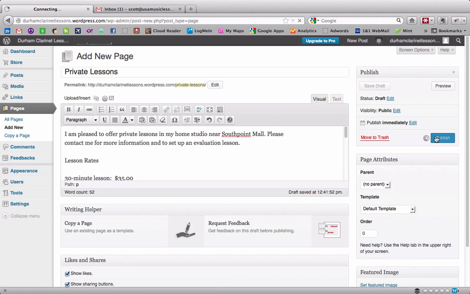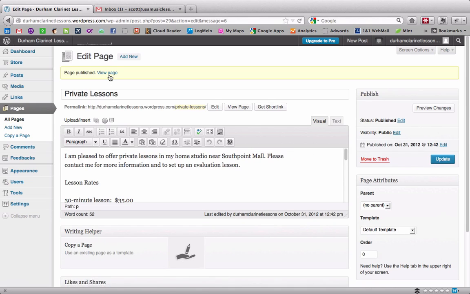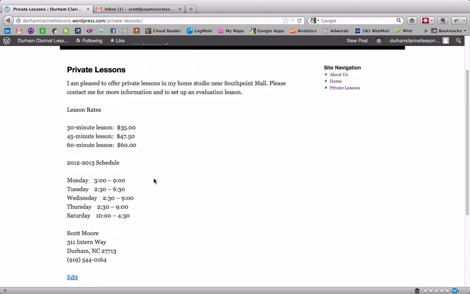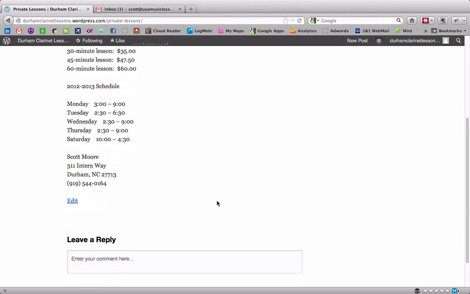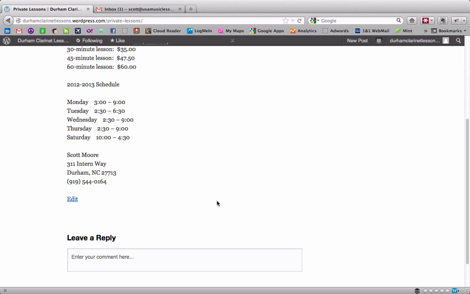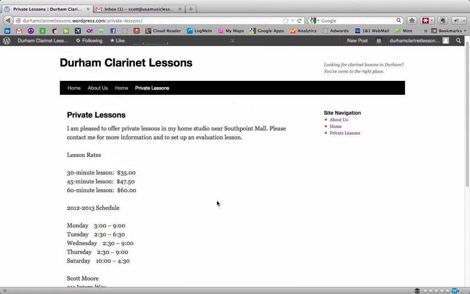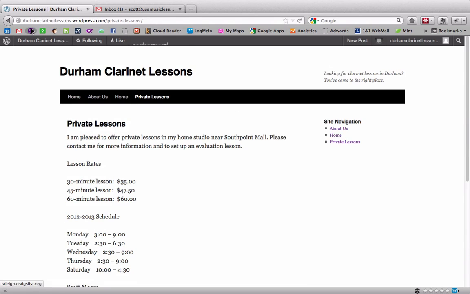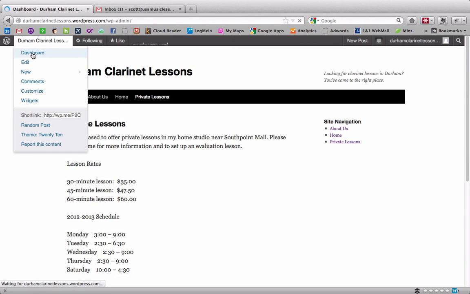Let's go ahead and publish that. Click on View Page. And there's my private lesson page. Formatting's a little bit odd. I could play with that later. But it has all the information that I need. It's got my phone number, my address, lesson rates, and my schedule. So I like that. Let's go back to the dashboard.